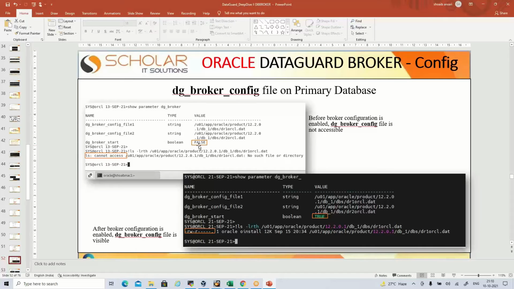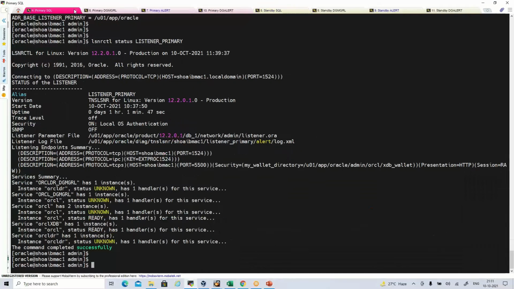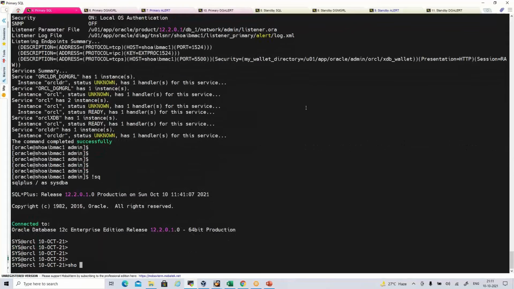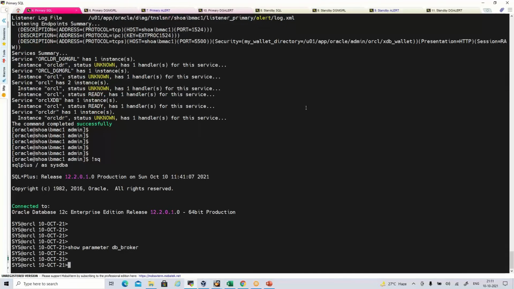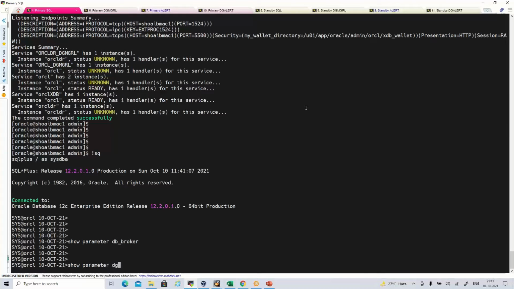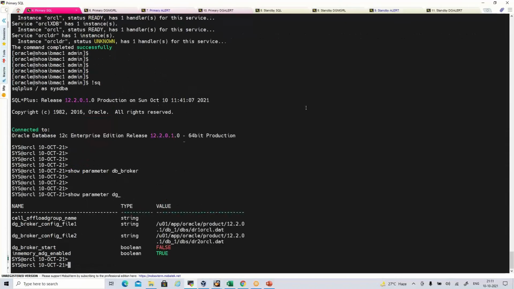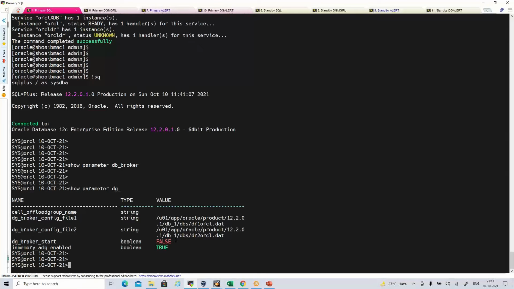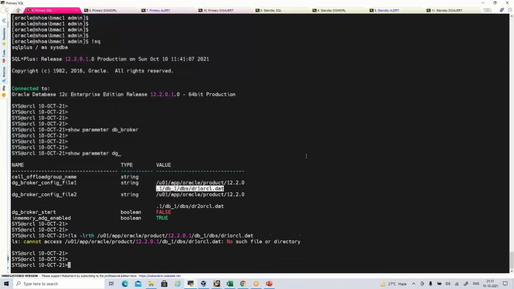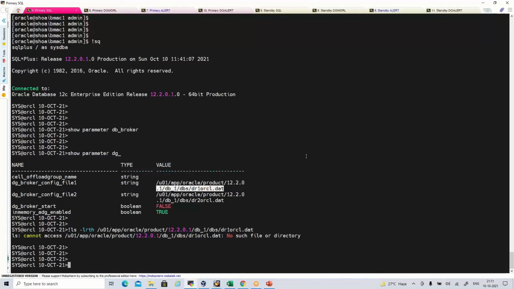Okay, as I told you, this DGBroker parameter needs to be set to true. So let's do one thing. And with this, I just want to show you something also. For example, on the SQL side, show parameter. So right now the DGBroker is actually set to false. And these are the DGBroker config files, which will store all the information about the sync and all those things. So right now, if you check whether these files are accessible or not, we can see that these files are not accessible as of now because the DGBroker is not running.